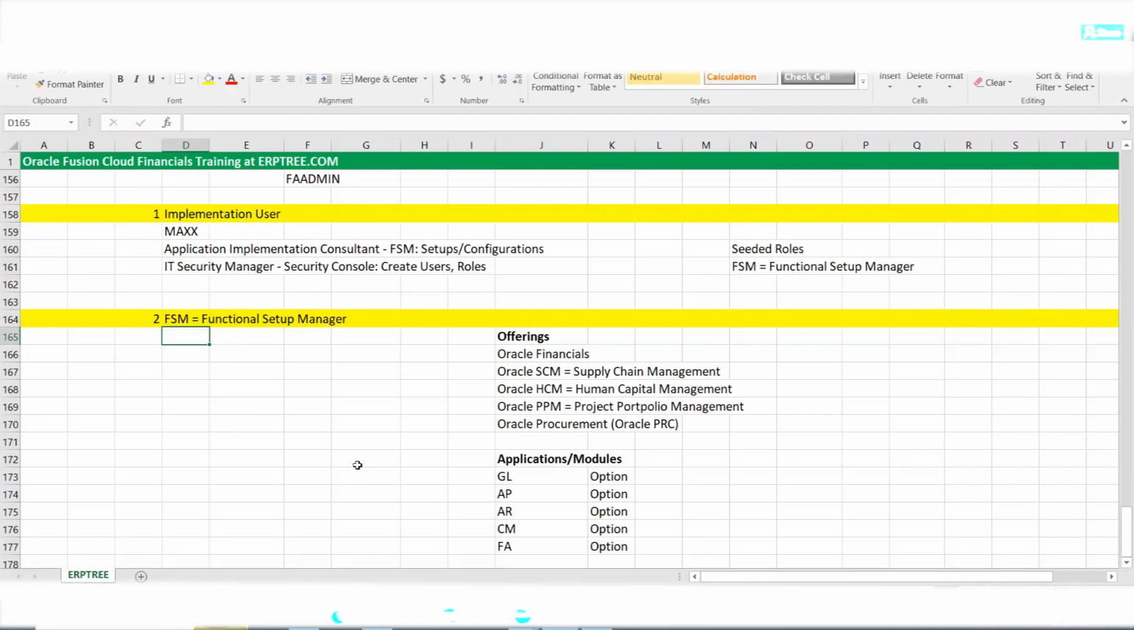Just make a note. First, we have to enable offerings and options. In a fresh instance, the first step, you can create your own user. The second step is you can enable offerings and options. So you are working for one client. The client is going to implement only these three offerings. What you have to do is enable those three in the instance.